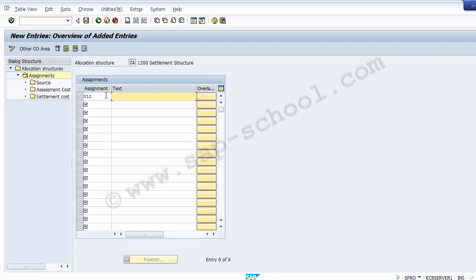Here we need to enter the allocation assignment description. So let's take the description as settlement of cost element. And now once I have defined the assignment and the description, we can move on and we can save this screen. So now the assignment has been done.